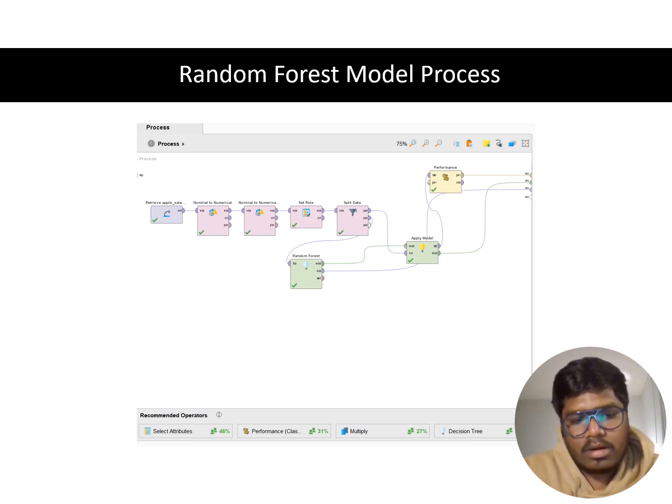So the key parameters are number of trees. We have set the number of trees to 20, so we get a balanced accuracy and computational cost. And we have set the maximum depth in the parameters of the random forest operator to prevent overfitting. And we have used the sampling bootstrap to improve the model generalization. And we have used the performance operator to evaluate the root mean square error, RMSE, and we have selected the R squared.